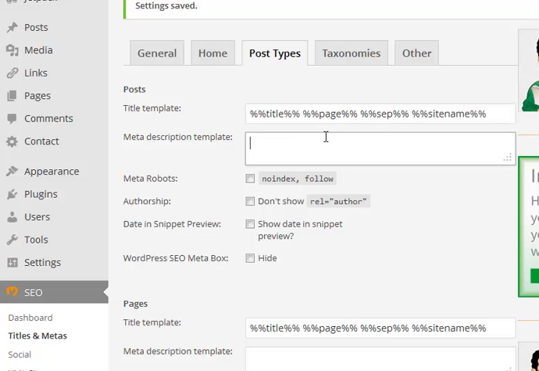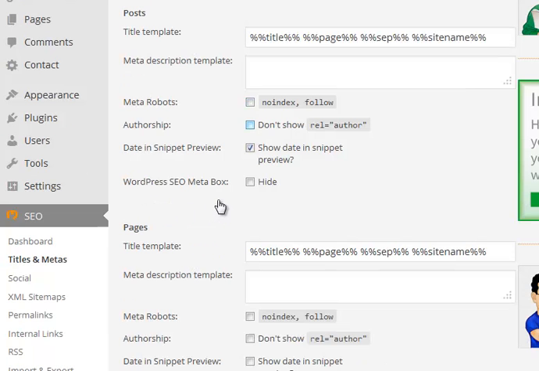Meta description template I've not changed at the moment. I will investigate that. Show the date in the snippet preview. I didn't know that. They keep changing these different settings. This is whatever, just the way it happens. So rel equals author, whatever.